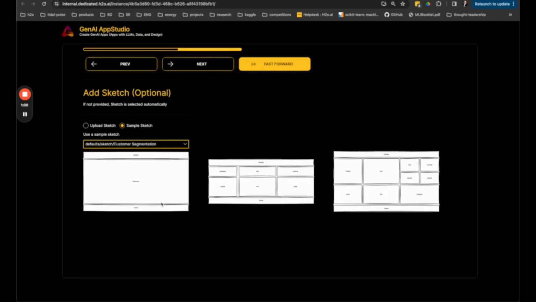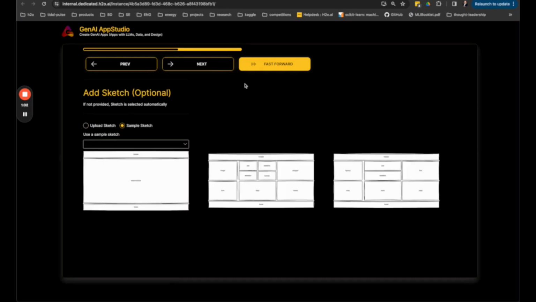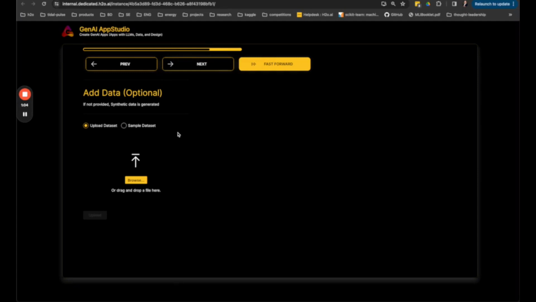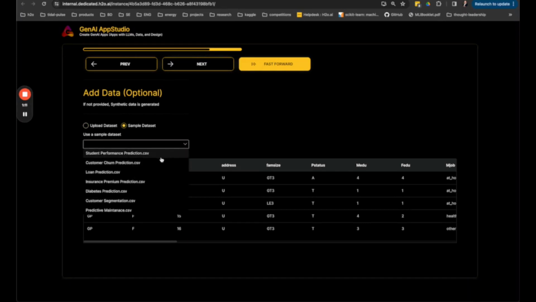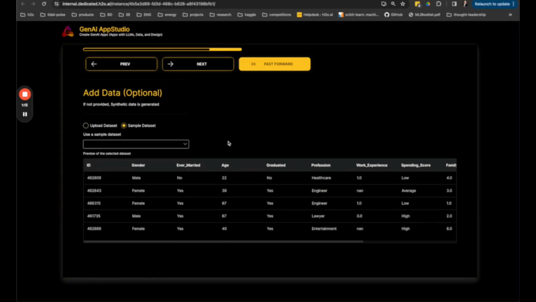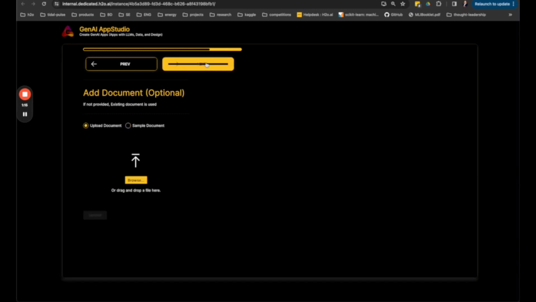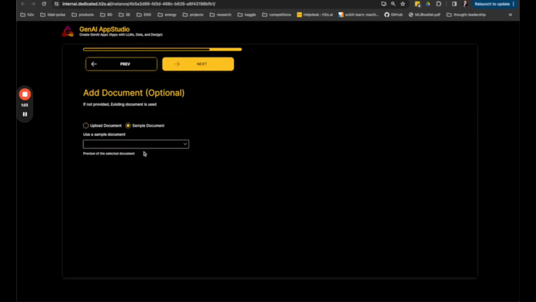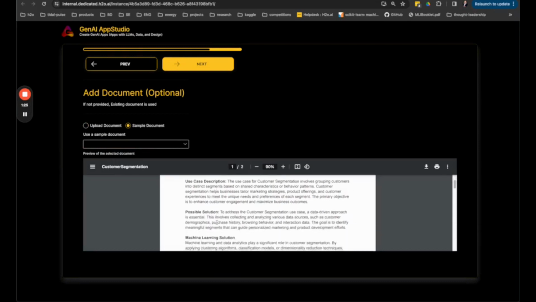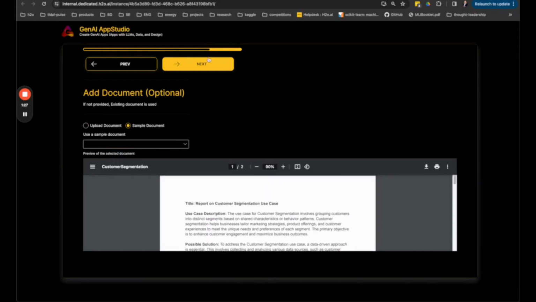Maybe we're going to focus on customer segmentation here as an example. You can upload data that's going to be used in association with this application. Again, we have a few sample data sets we can use. So we'll again stick with customer segmentation. And you can also add documents. Obviously we're using generative AI LLMs here. So if we want to pick a document, we'll pick our customer segmentation PDF as an example, just to use with the application.